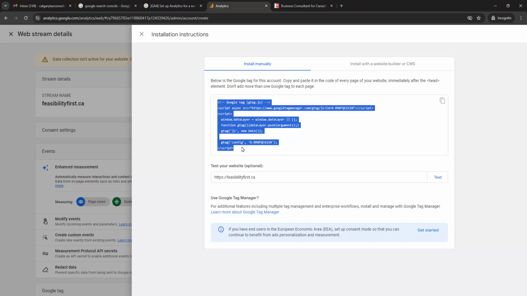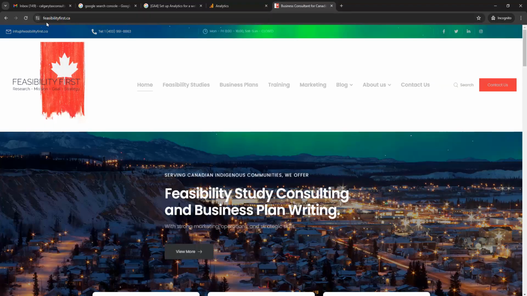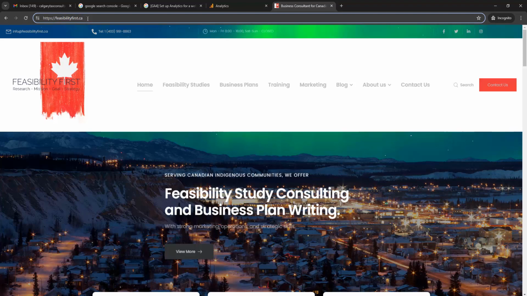If you're on your own, I'm going to do it for Google Analytics. And the main thing here is after the head element of every page. So I'm just going to copy this code, and here's the website we're installing it on. This is for WordPress, what I'm going to show you.